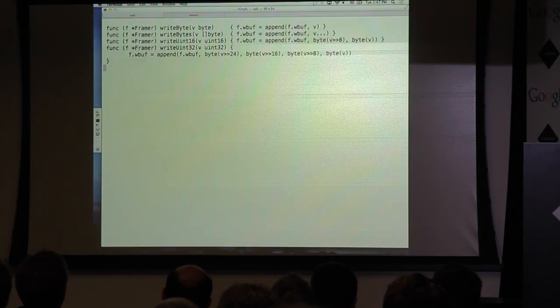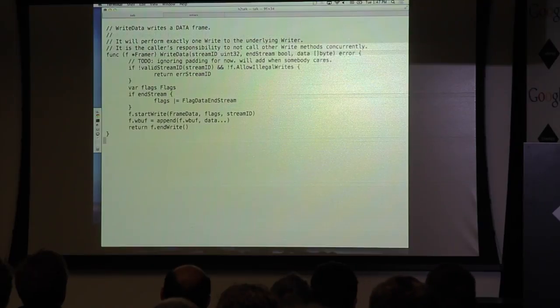So then there's little cutesy helper functions like this: write byte, write bytes, write uint32. So write data ends up looking like start write, append some data, end write, setting up the flags as necessary.